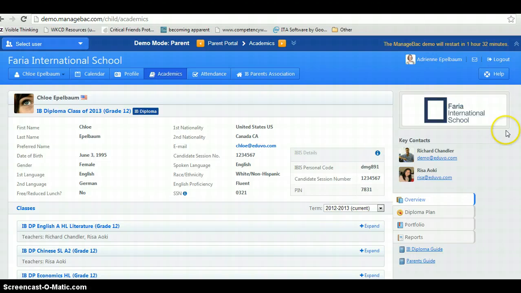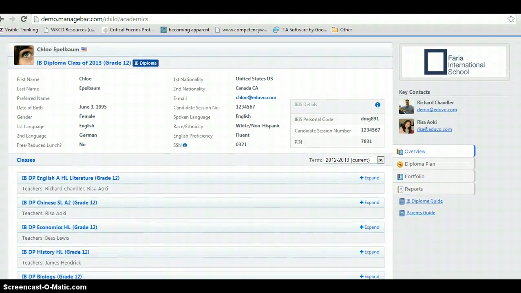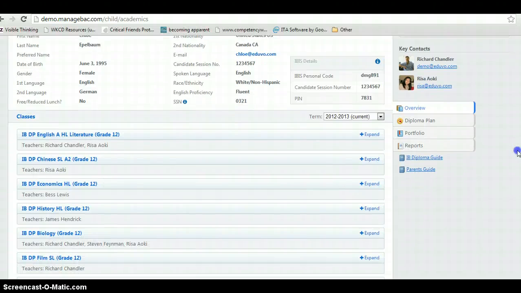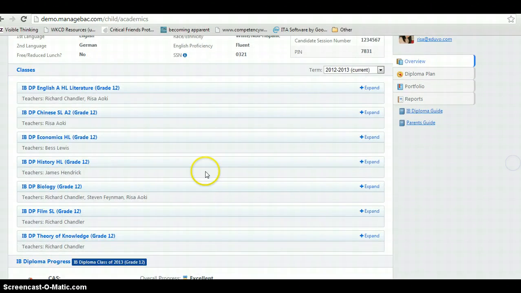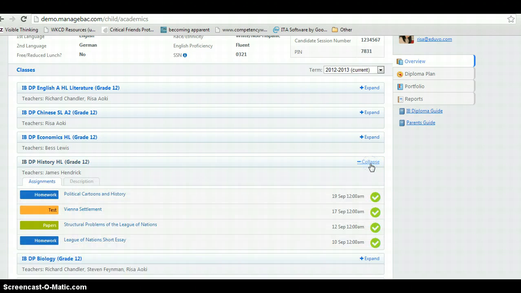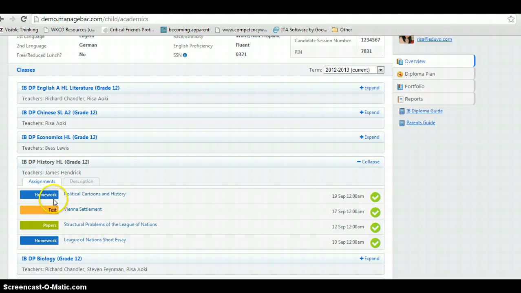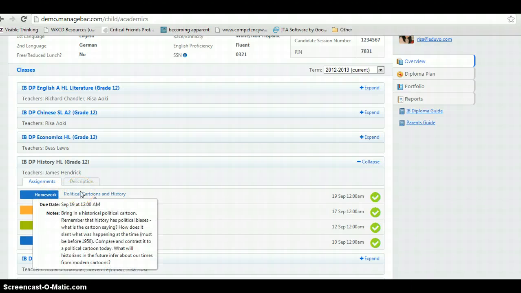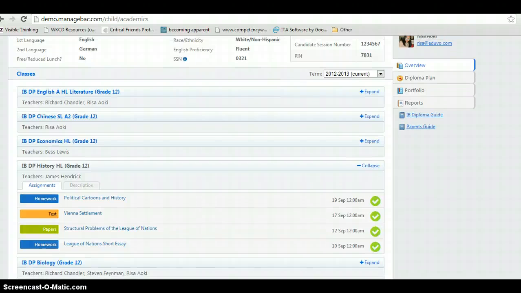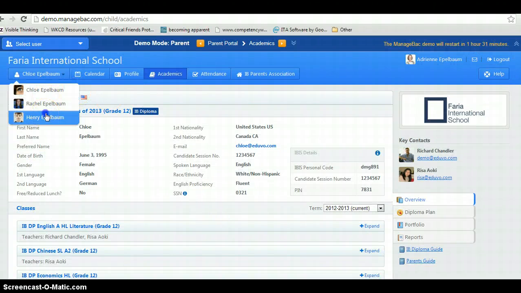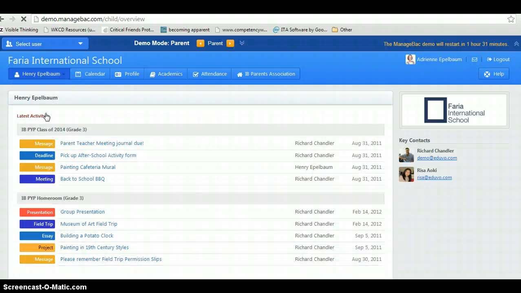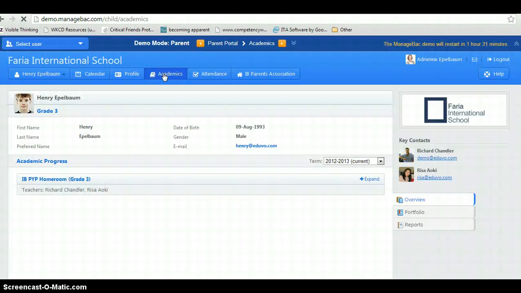Just like an MYP student, a student in the high school in their diploma program will have their performance listed, and you can see all of that detailed performance in the subjects provided. If you click the expand button, you can get detailed information about assignments that have been submitted, a description of the class, and exactly what assignments involve. For PYP students, parents are able to see recent activity, a calendar of due dates, in addition to their academic performance.